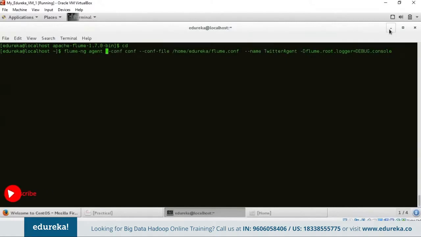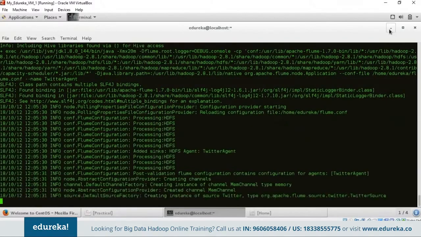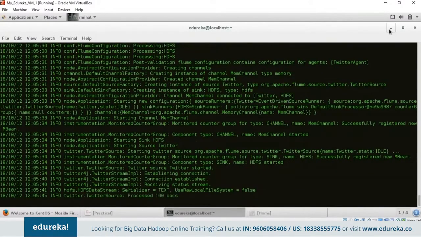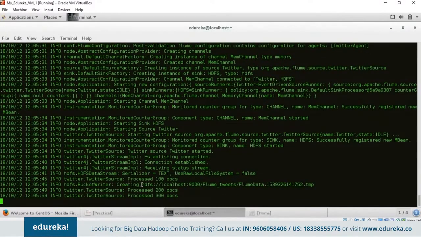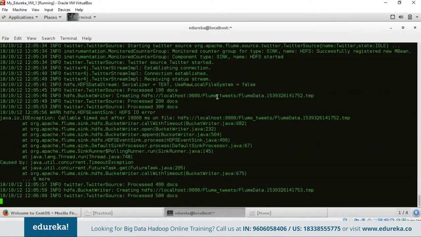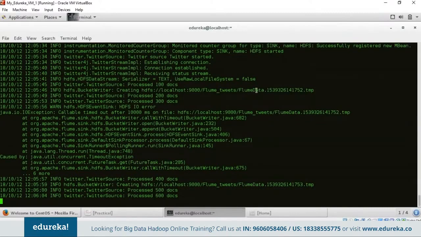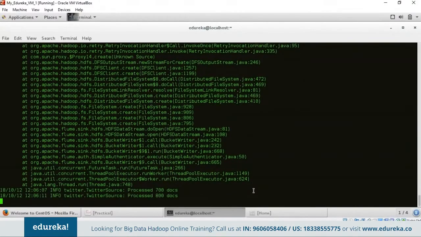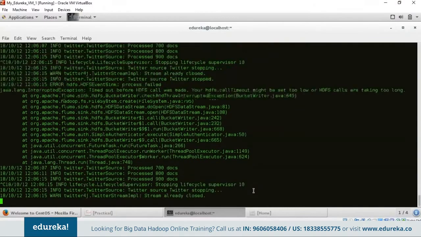That is flume-ng agent --conf-file, the path, that is home/edureka, and the conf file name. The name will be TwitterAgent, and -Dflume.root.logger will be DEBUG,console. Enter. Now it started executing. So you can see here it started processing the records and created this Flume tweets folder. In that you have this file. So after executing this command for a while, you can exit the terminal using Ctrl+C.